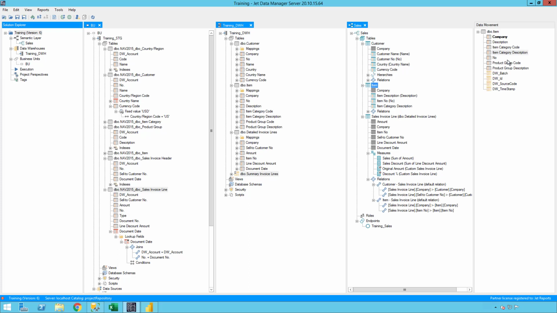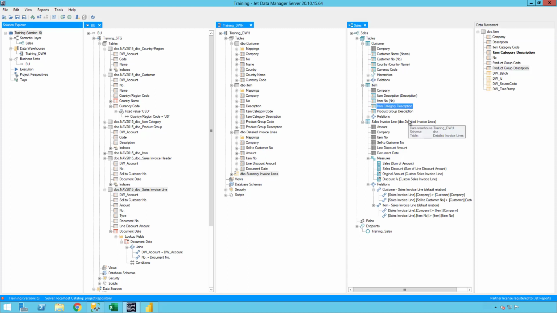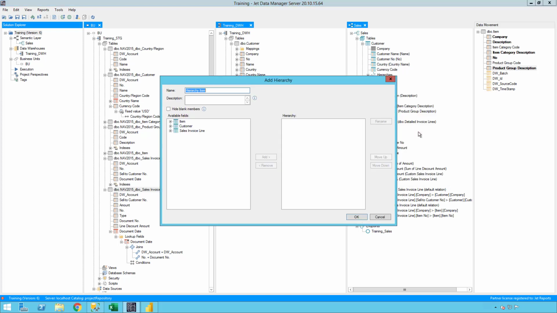After this, I can add my product group on my data model as well, and then maybe create a little item hierarchy on it. So again, using F2 to rename these fields. Then add a hierarchy. Give the proper name. And in our Business Central or NAV, that is item category, product group, and item.